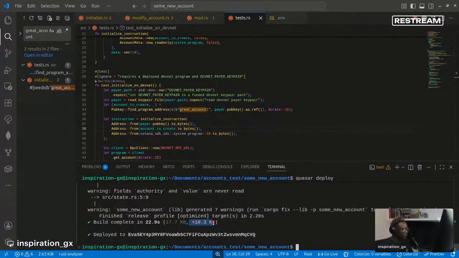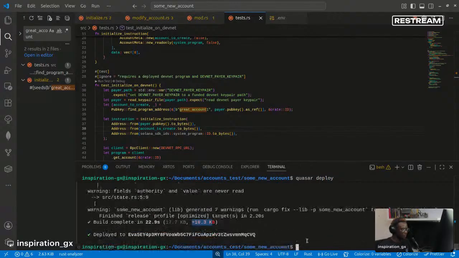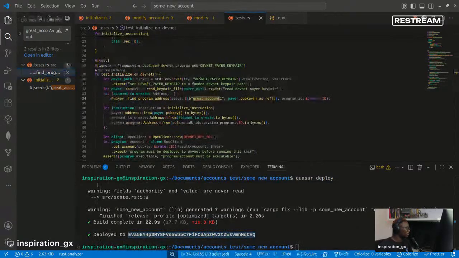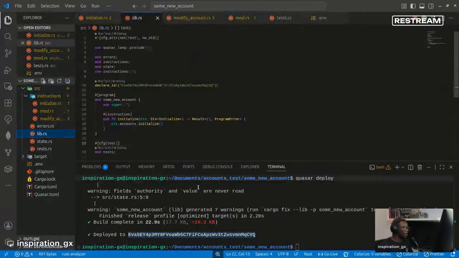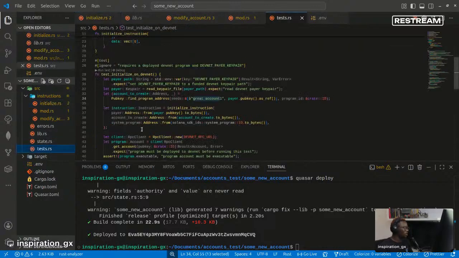So now we have 10 kilobytes more, now 10.3 kilobytes. Let me check, I think it should be the same account ID. Previous account ID was... initialize librs. Yeah, same account ID. So what I want to do now is test this. Let's call the initialize function like we did yesterday for the test.